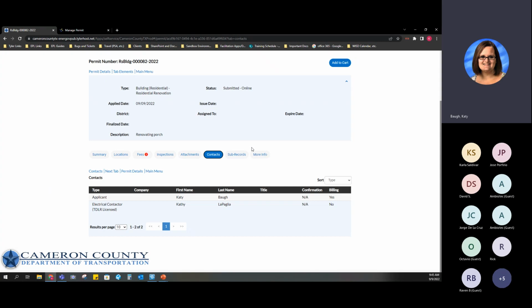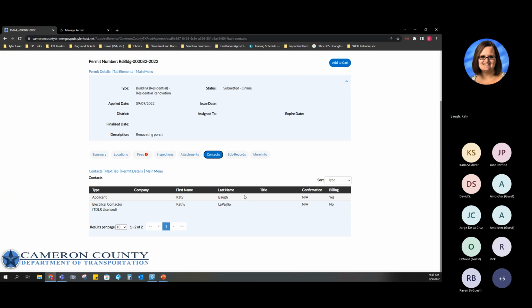Contacts, you'll see that the contacts that I had listed on my application, you can view those here. Okay, you'll notice it does not give me an opportunity to add more here. However, if you did need to add further contacts, you could let the county know and they could do that from their side if that was necessary.